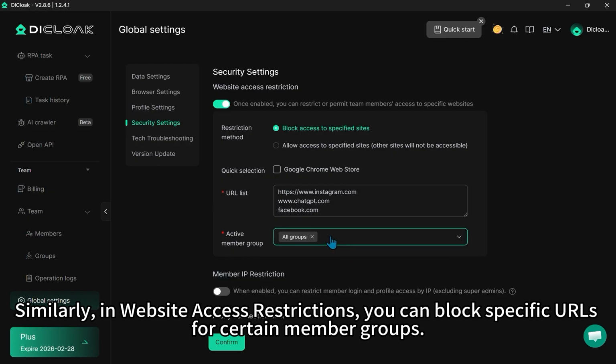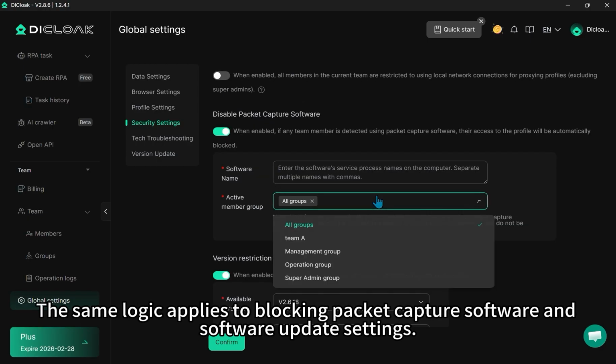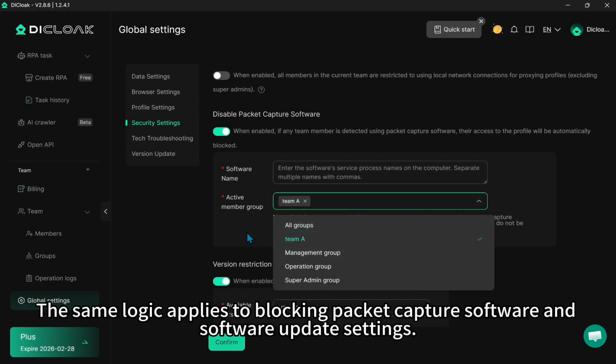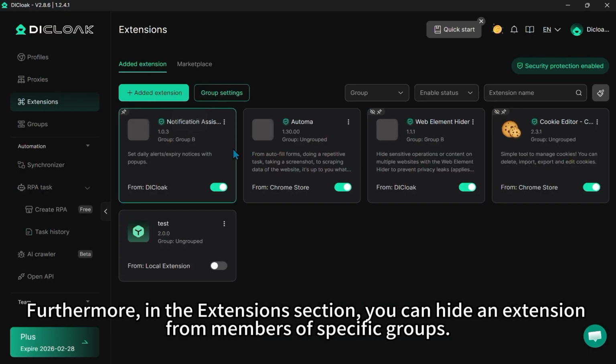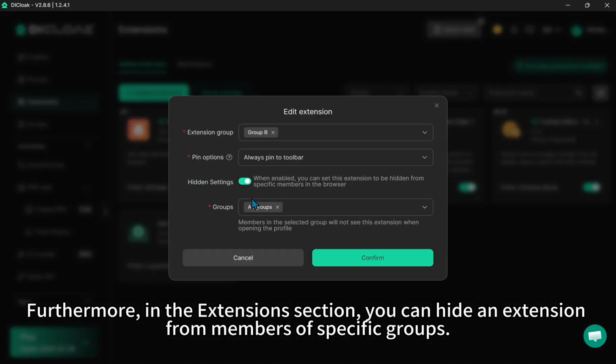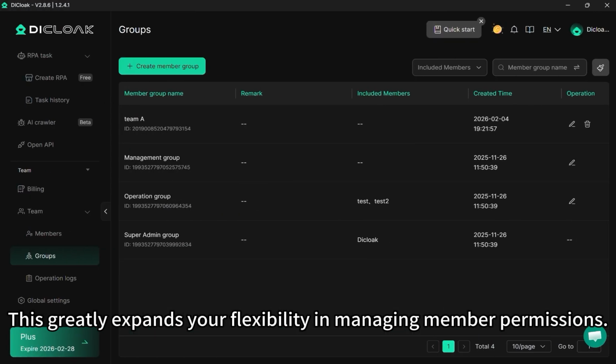Similarly, in website access restrictions, you can block specific URLs for certain member groups. The same logic applies to blocking packet capture software and software update settings. Furthermore, in the extensions section, you can hide an extension from members of specific groups, meaning these members won't see the extension in the browser, but its configured functions remain active. This greatly expands your flexibility in managing member permissions.